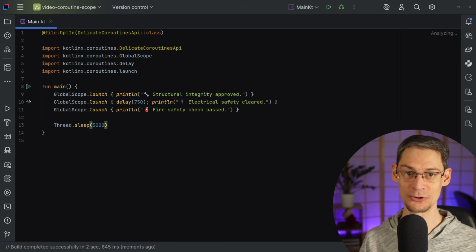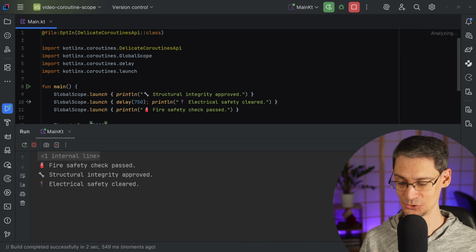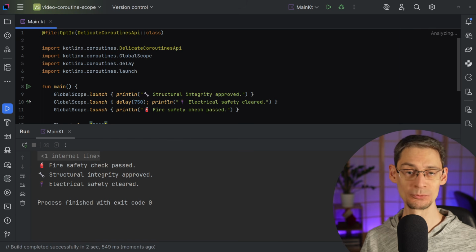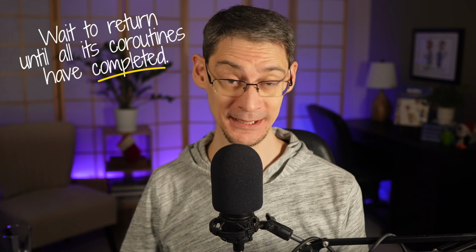But now our main function is going to wait a lot longer than it needs to wait. So here you can see all 3 of them have printed out, but the main function is still waiting. And there we go. So what we really want is for the main function to simply wait to return until all of its coroutines have completed. And that is the first and most important thing that CoroutineScope gives us, the ability to wait for its coroutines to complete before moving on.